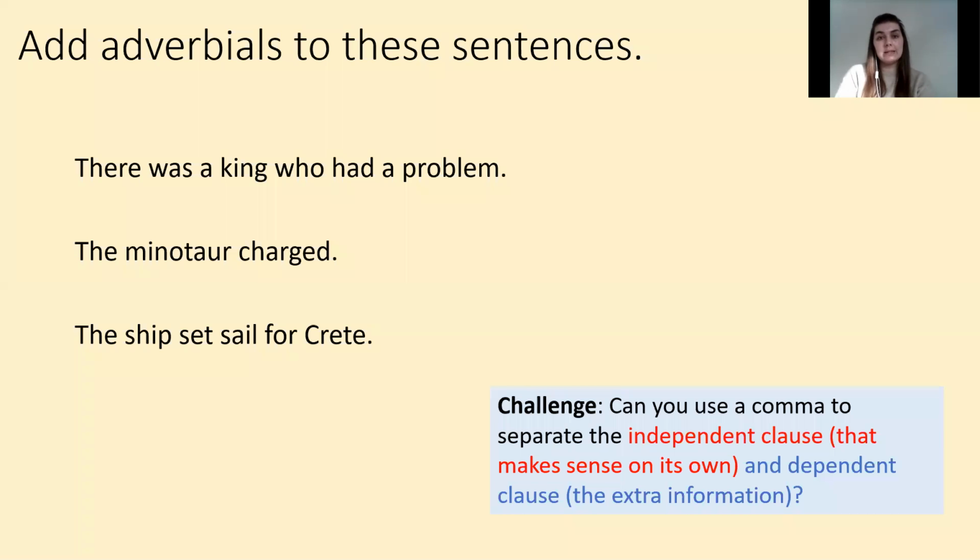So your activity to start off with is to add adverbials to these sentences. There was a king who had a problem, the Minotaur charged, and the ship set sail for Crete. I've also added an extra little challenge for you to try and use a comma to separate the independent clause from the dependent clause.